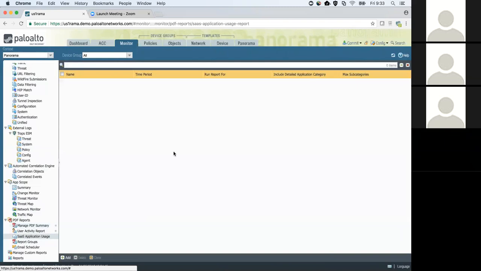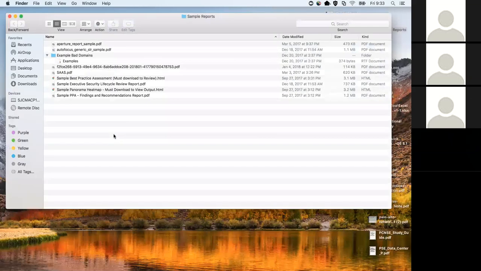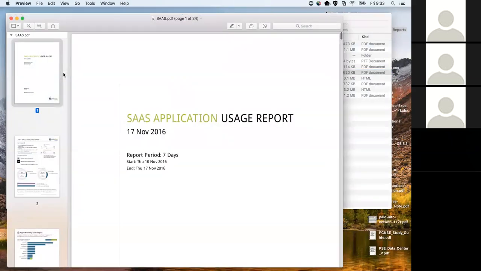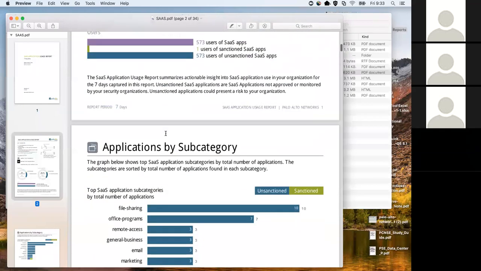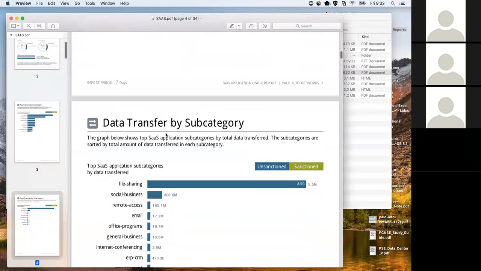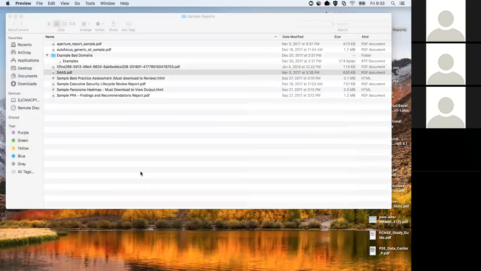The SaaS application usage report for maybe some of your high level folks is a different way to do this data. And I have a sample one over here. You can kind of see, if I can find it... There we go. And so this is a more graphical representation of that same data. In your network, it's going to show you the SaaS applications you use in your environment, who's using them, how much data is being transferred, all that kind of stuff. So the SaaS application report can also be built basically to run on a monthly basis or whatever we want to do.